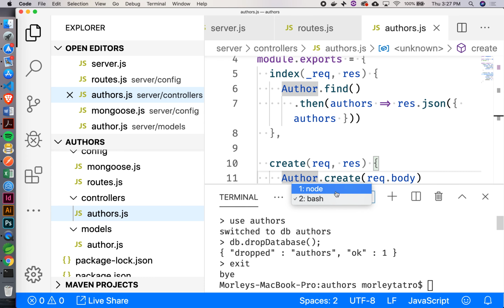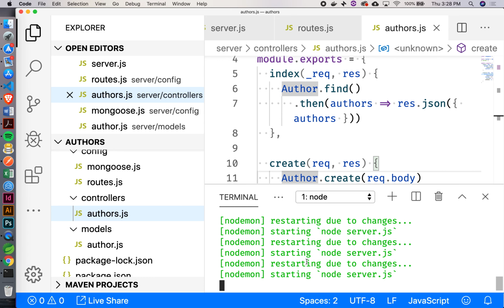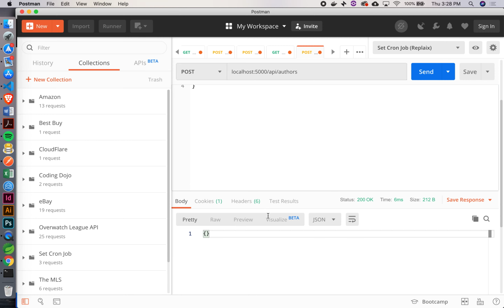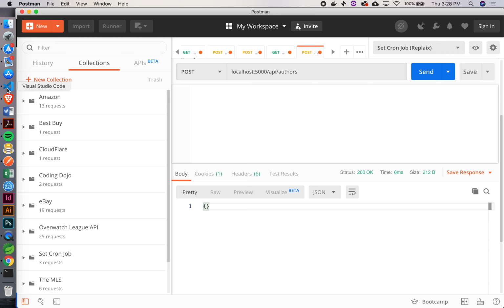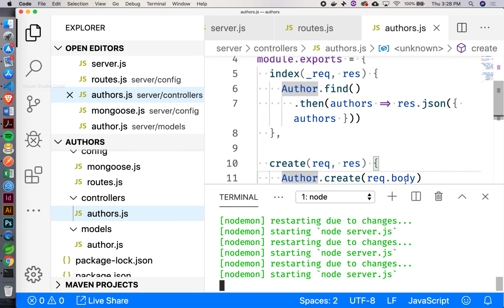Good job, Anna. So let's go to our terminal here and see what's going on. We made this post request to that route, and we're getting back an empty object? Did anyone see that? What happened there? Empty object. Is it in my database?